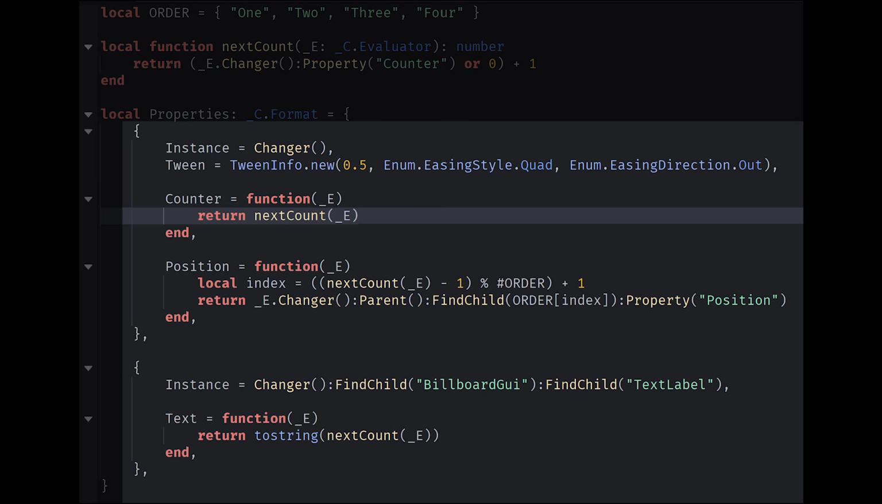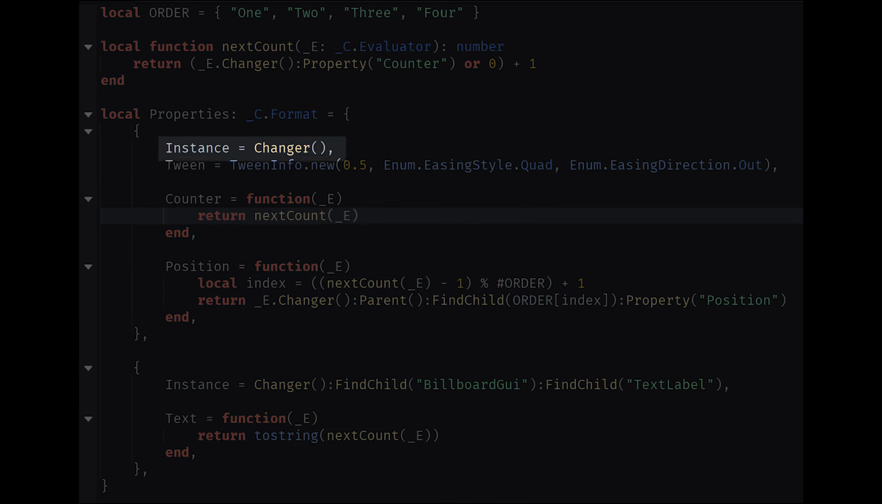And now moving on inside the first block, we have instance equals changer, which is targeting itself. Then we have the smooth animation, half a second. Then we have counter equals function return next count. It calls our next count function and updates its own counter attribute.